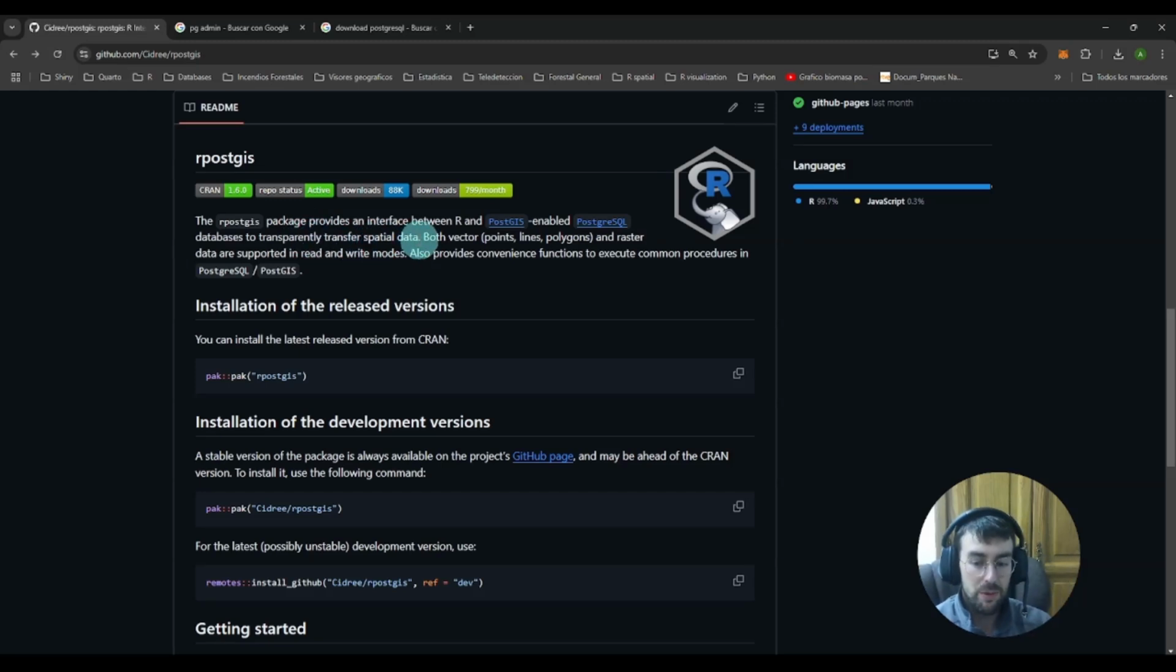So in this case we will have spatial data in what is called PostGIS, and there we can store our spatial data, and thanks to this package we can read it and write it from R. We will see an overview of how to use this package. But first of all we need to install the necessary software, which is PostgreSQL and PostGIS.